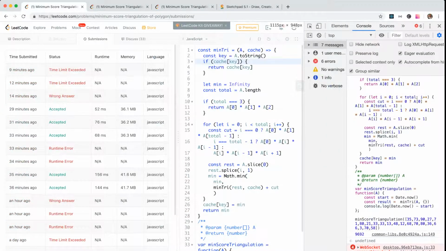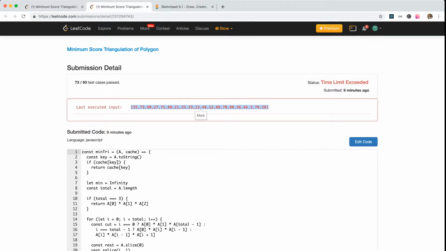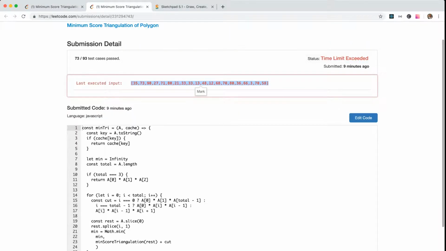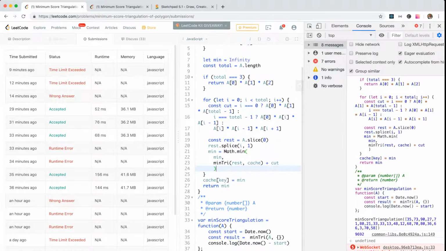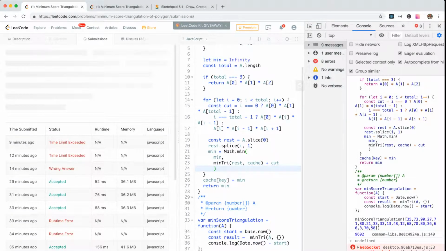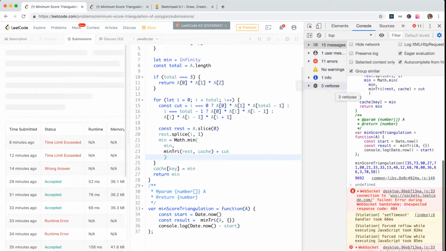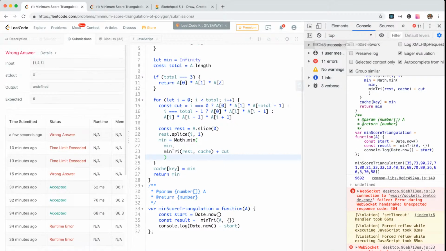Even though we already cached it. Oh, sorry, we didn't make it right. I will try it again. And actually, 9 seconds. I'm not sure about the time limit, but we were saving a lot of time by memorizing it. Yeah, cool.